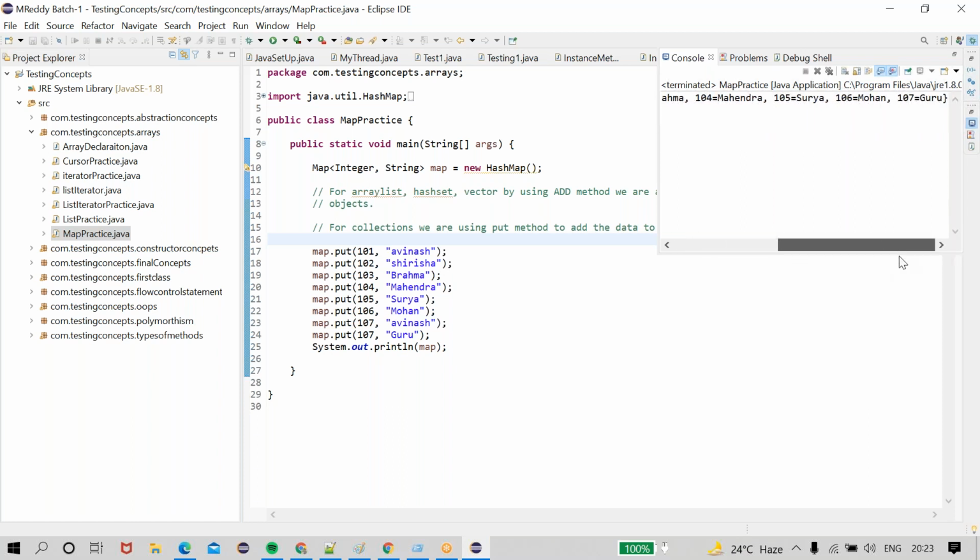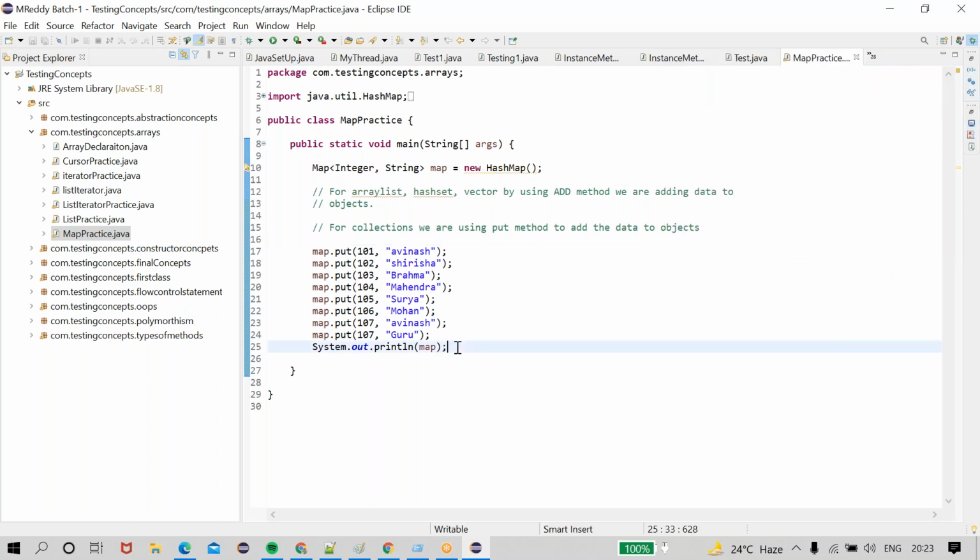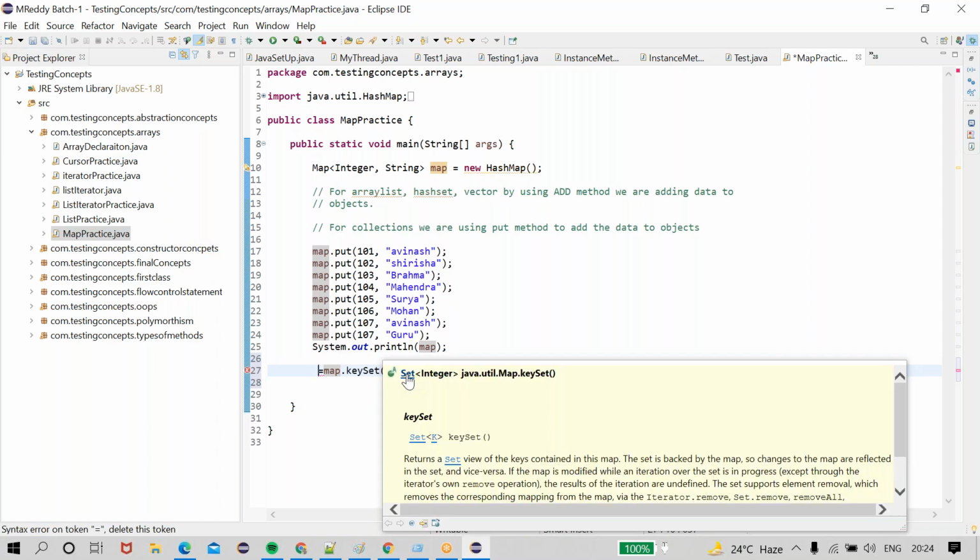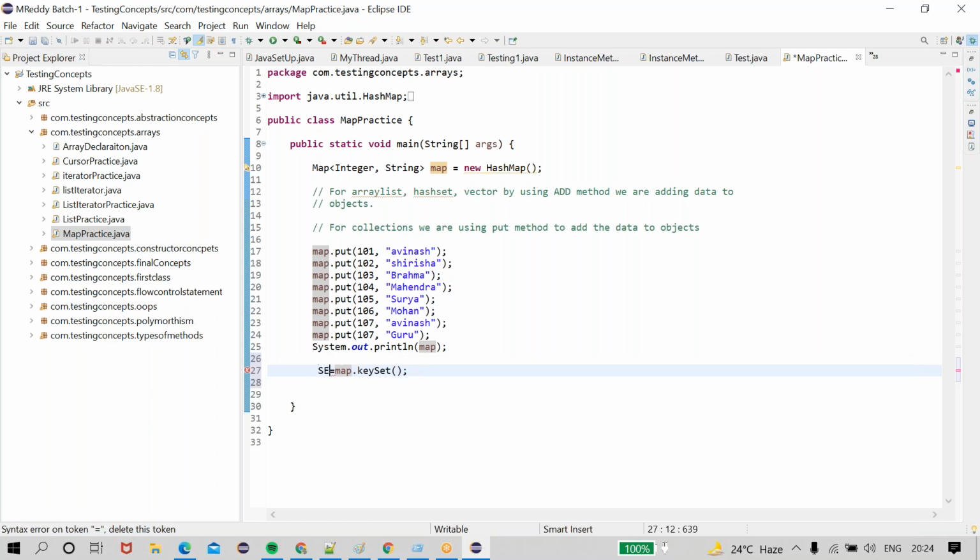Okay, 101. I want to print only specific keys. What are the keys available in the class? I need to print them from this hash map. Simply by using the method keySet, map.keySet, it will print the keys of the map itself. What is the return type of this keySet? Set will be the return type, so I am taking it as a Set.